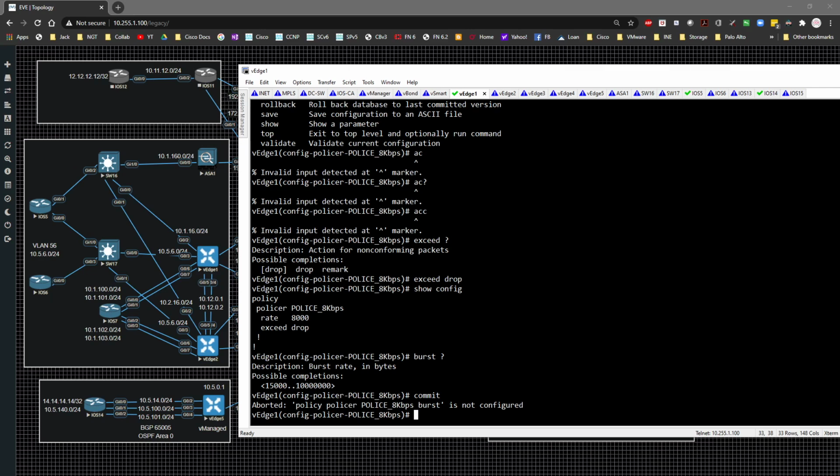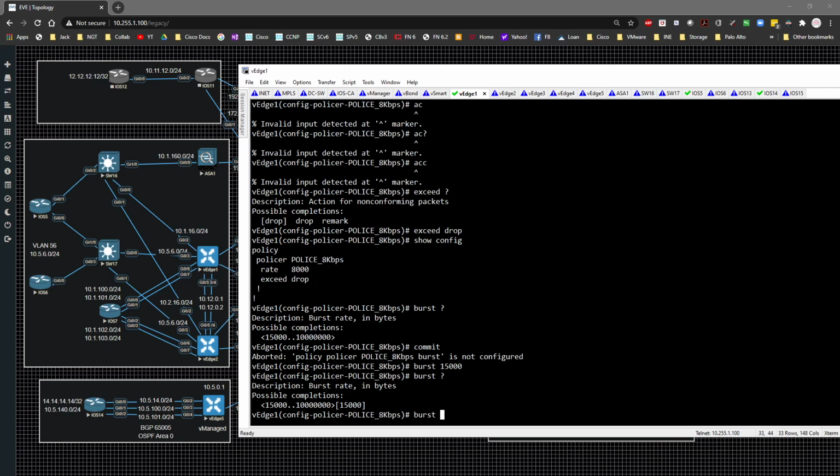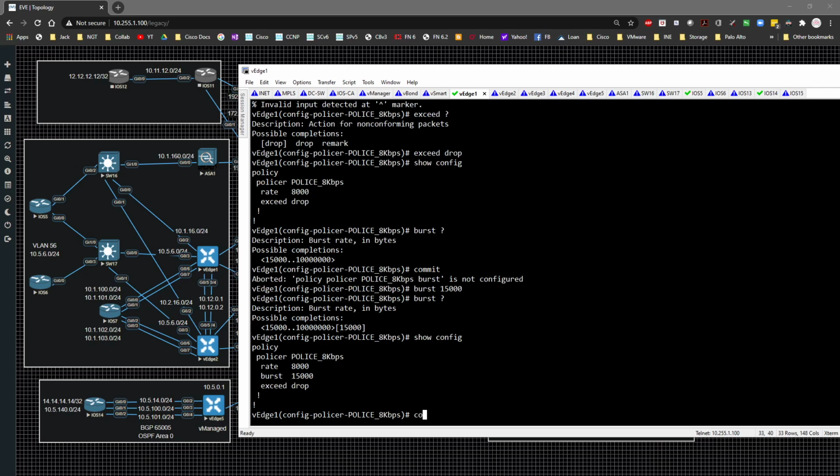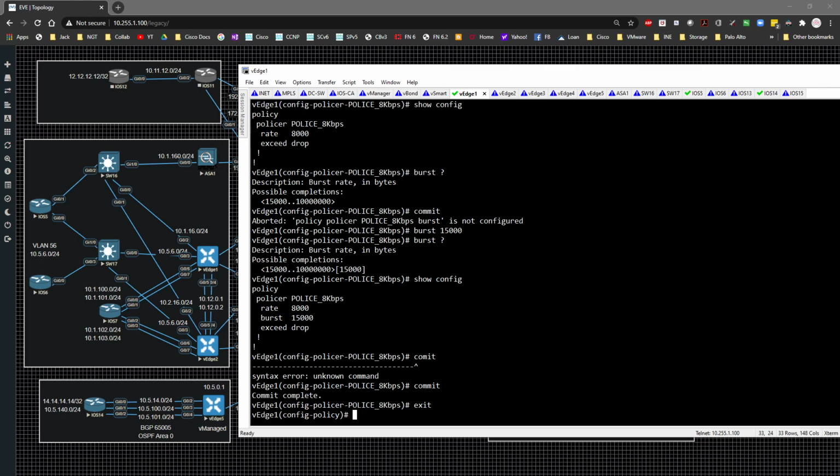And, oh, burst is not configured. Okay, so I have no choice. Burst. We'll say 15,000 because that's the minimum that we can use. If we type in burst, 15 is the lowest we can use. I'm going to do a show config, and then I'm going to go ahead and commit. There we go. So you have to do it.